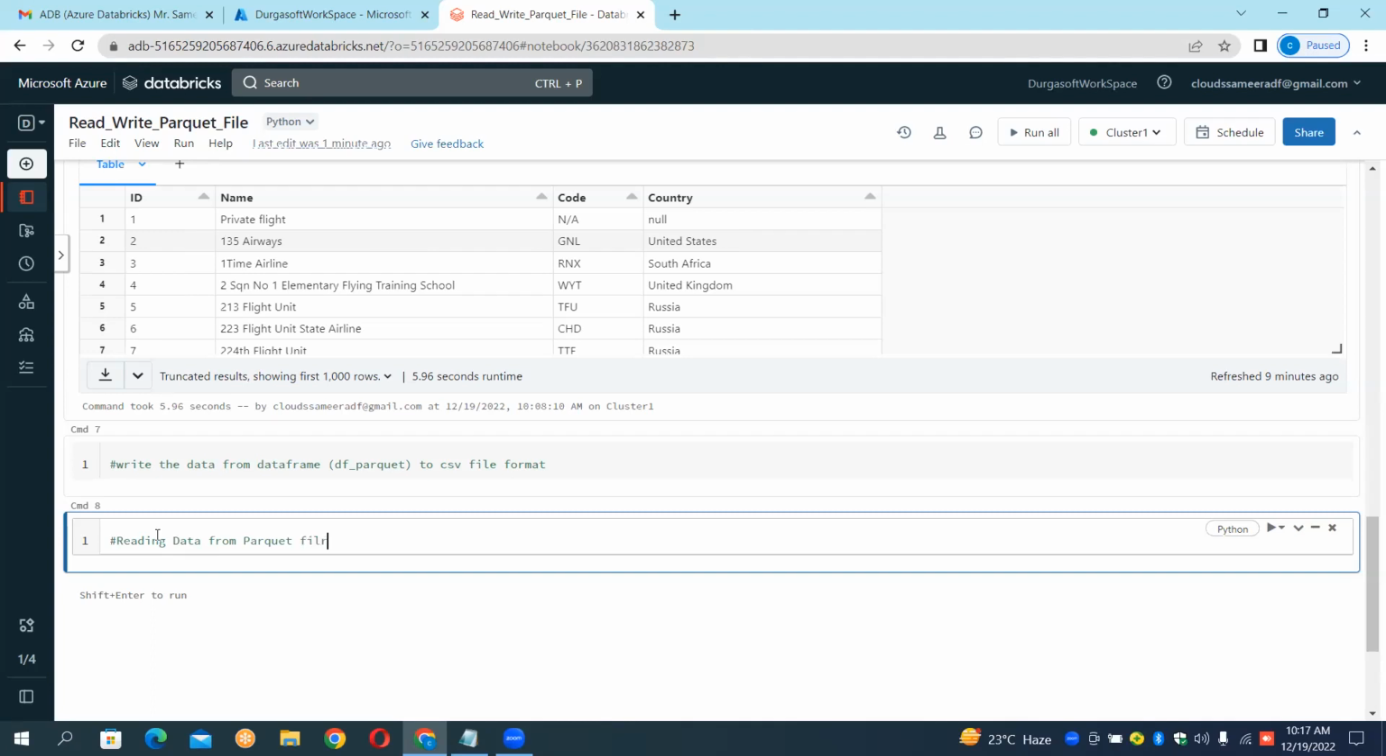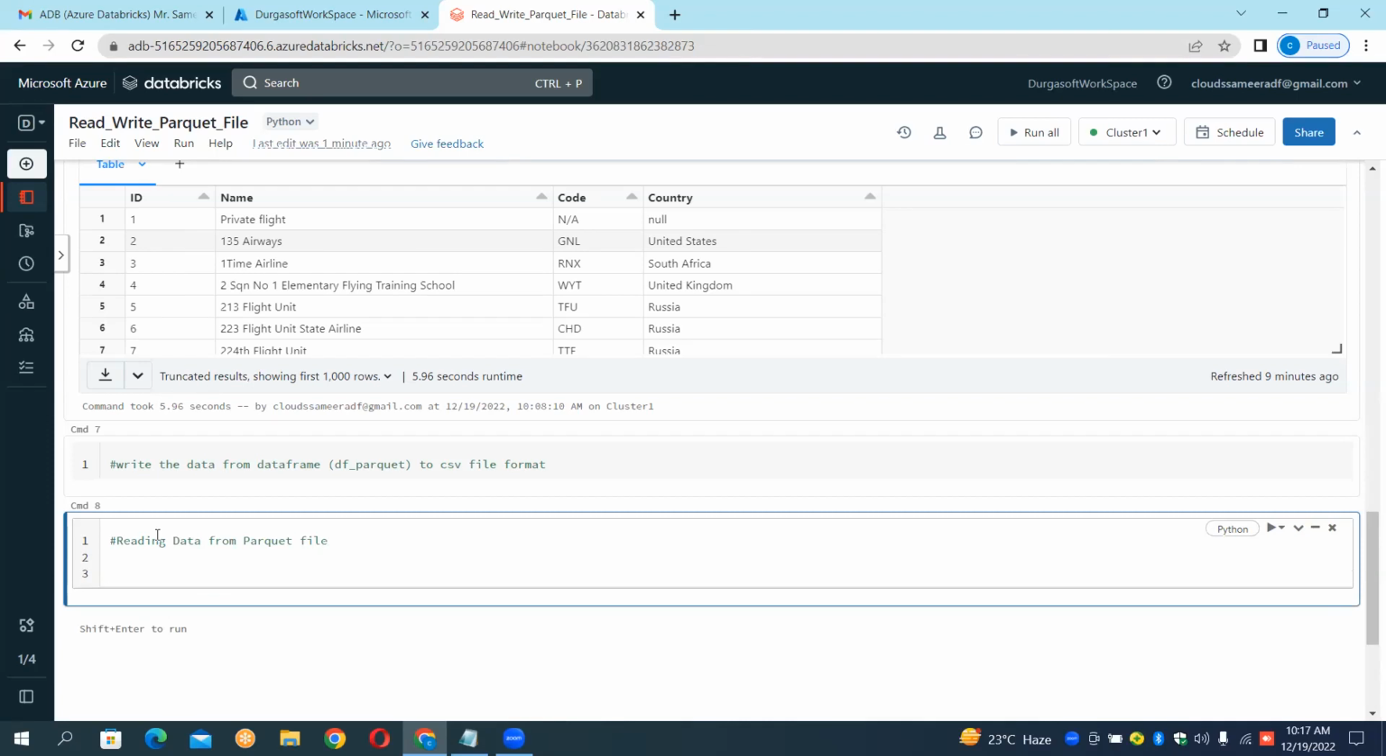Parquet file. So directly, I have one more method here to read the data into the Parquet format. Can you see here? df_parquet, I'm using parquet. That means it is equal to spark dot read dot.